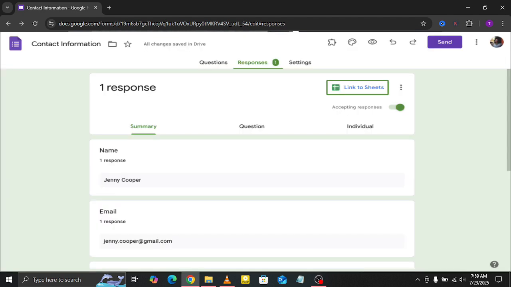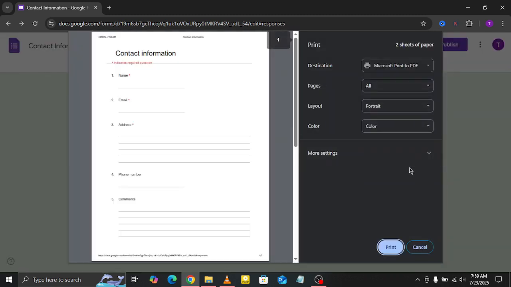And if you only want to save a single individual response, select the Individual tab under Responses, then click the printer icon. Once the print window appears, select Save as PDF and choose your file name and location. Whether you're organizing feedback, saving surveys, or storing test results, this method gives you clean, ready-to-use PDF files in seconds.